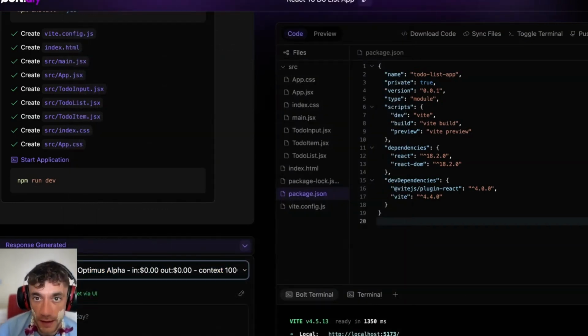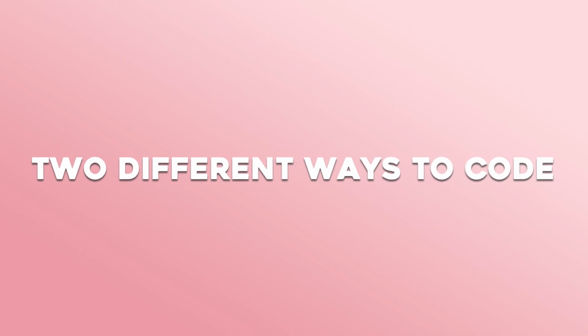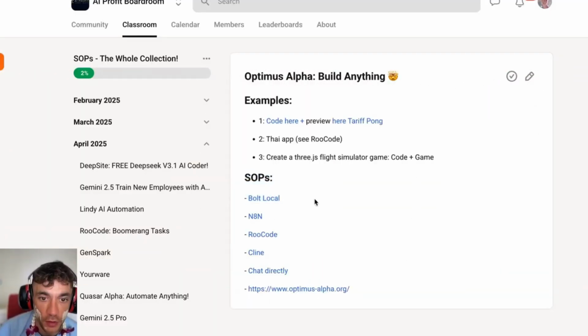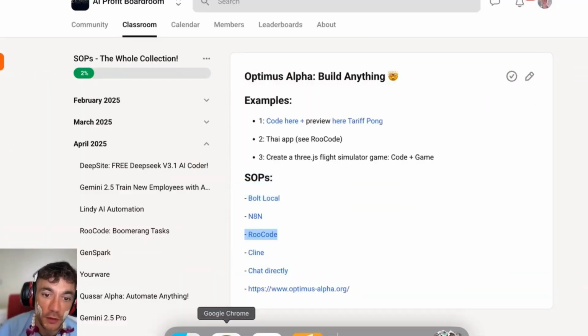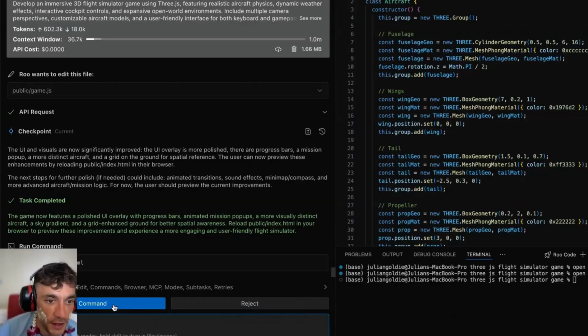So just to recap here, we've covered 2 different ways to code with Optimus Alpha. Number 1 being Bolt Local, number 2 being Roo Code. Again, all the SOPs are inside the AI Profit Boardroom.